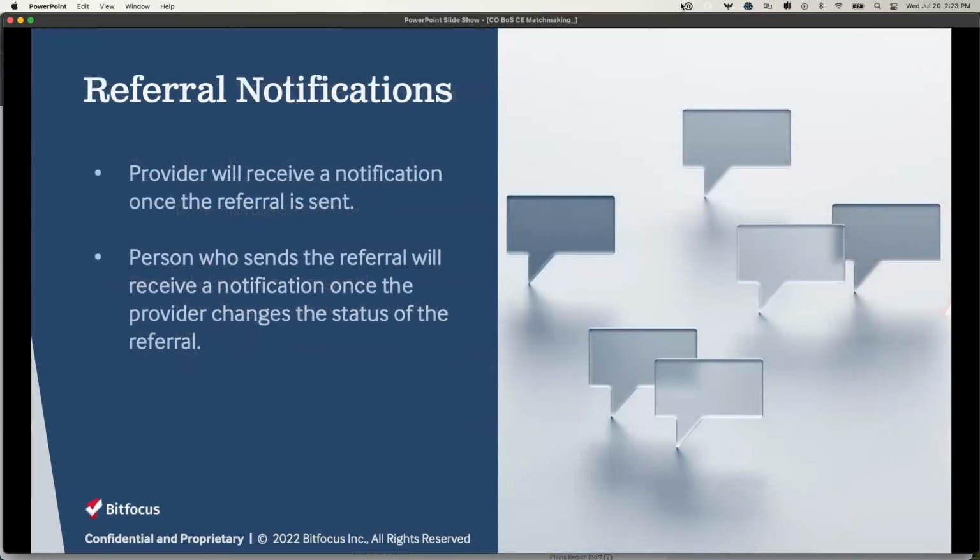I also want to talk about referral notifications. These notifications are configured so that providers will receive an email when a referral is sent to their program. Once the provider changes the status of that referral, then the matchmaker will receive a notification. This is to automate some of those communication pieces.